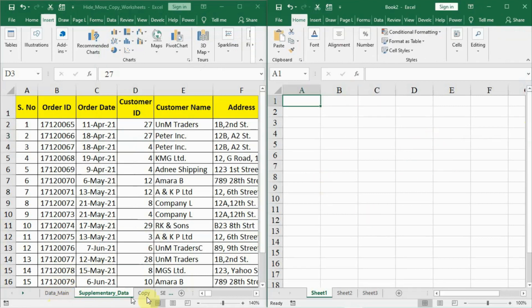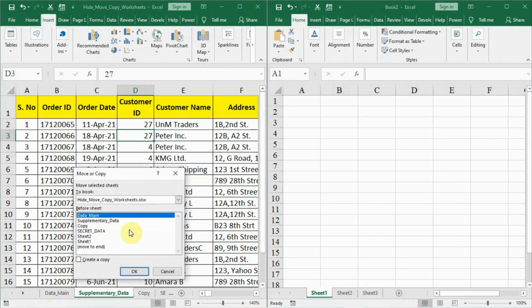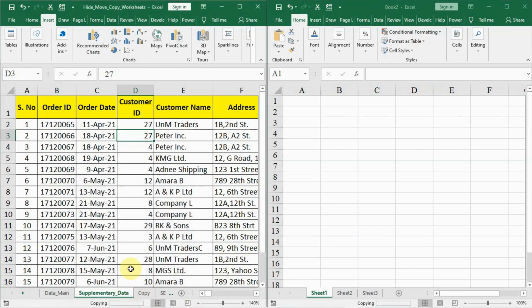Now you can see on the bottom side all files are there. Right, I want to copy the supplementary data to this new file, so I right click on this and click on move or copy, and select create a copy, and from this, under To book, select your workbook. My book is now Book 2. You see here on the top or right hand side, Book 2 is there, and press OK.